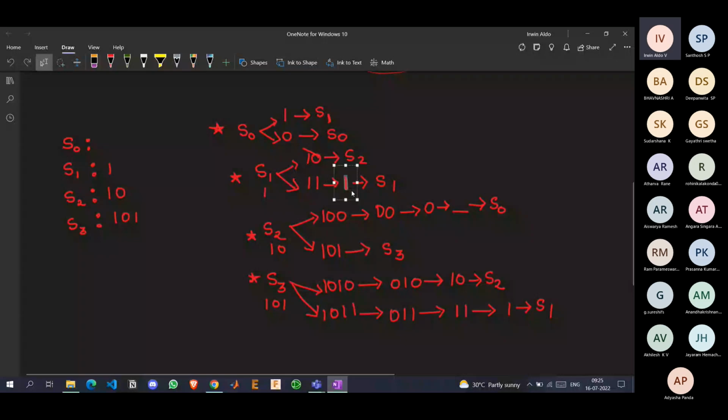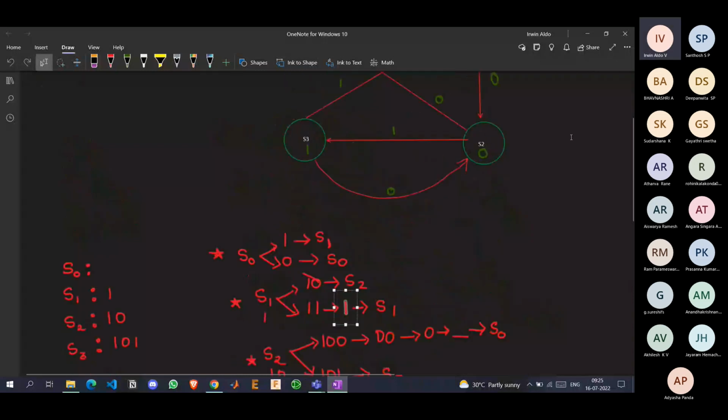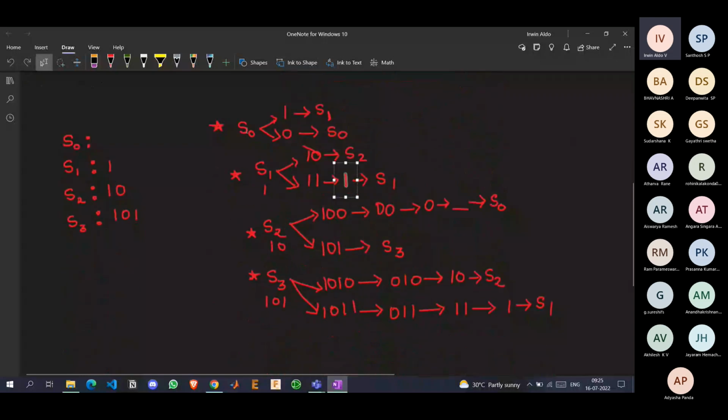So I take this last, rightmost value of 1, and I'm checking whether there is a state or not. Yes, there is a state S1 corresponding to 1. So from S1, if I give an input of 1, it goes back to S1. Okay. Now we have successfully done S0 and S1.